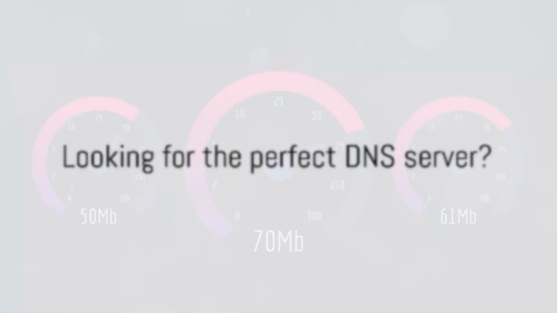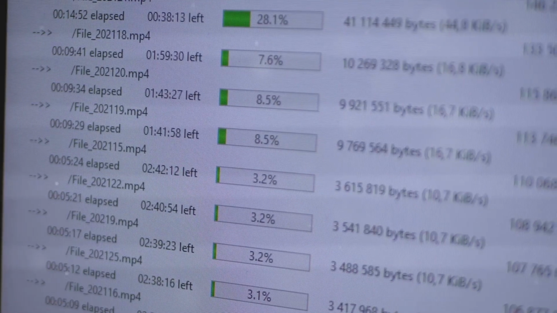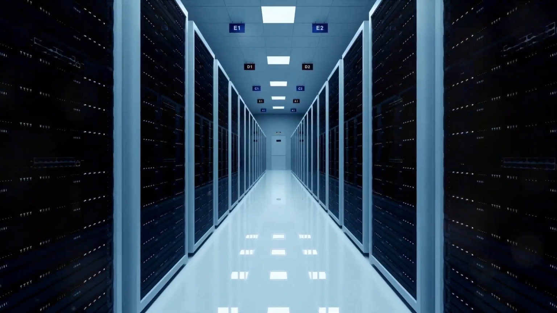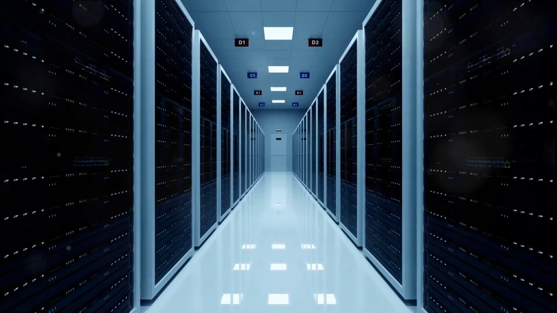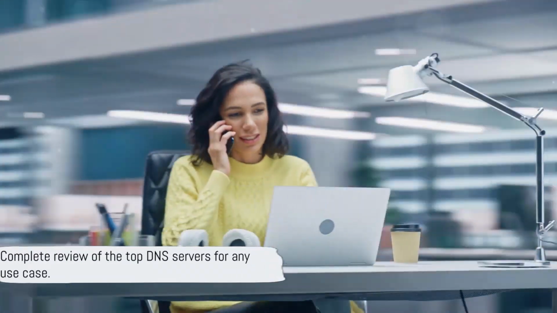Are you tired of slow internet speeds, getting blocked from Miami, and unreliable connections? Selecting the right DNS server can dramatically enhance your online experience in Miami. Today, we'll dive into the top 5 DNS servers for Miami, covering all you need to know about their speed, security, ping, and reliability. Let's find out which DNS provider is the perfect match for Miami in 2024.